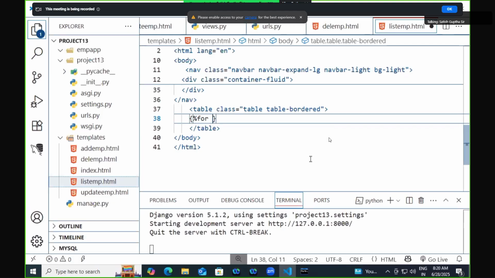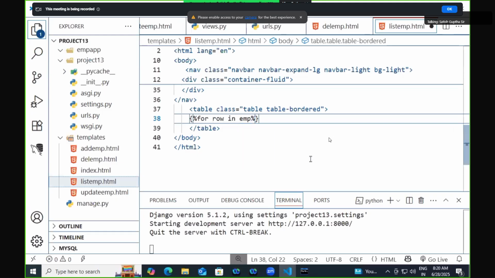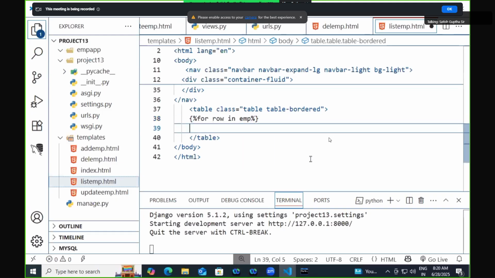With it you are reading one row each time. Now each row is one object, or not? Yes. For row in, what is the name of the query set? The query set name is emp. For loop, which one am I using? For loop. So each time it will read one row. Each row is one model instance. A query set contains model objects.